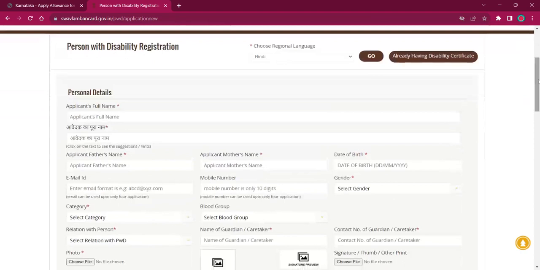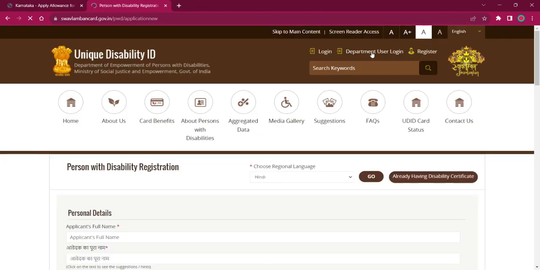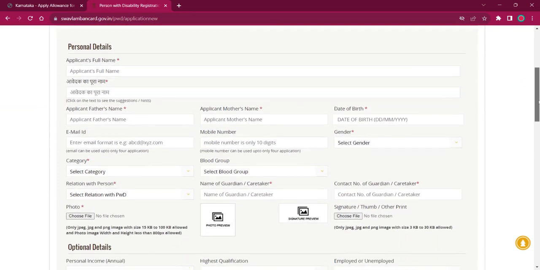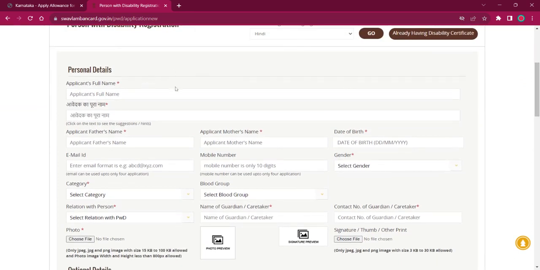Here, the applicant has to choose their regional language. They can choose any language from here. So once they choose a particular language, they can click on the go option for getting the details in that particular language. The applicant has to provide their full name here. It will be translated to Hindi here. They have to provide their father's name, mother's name, their date of birth, email ID, mobile number, and select their gender from the available ones.